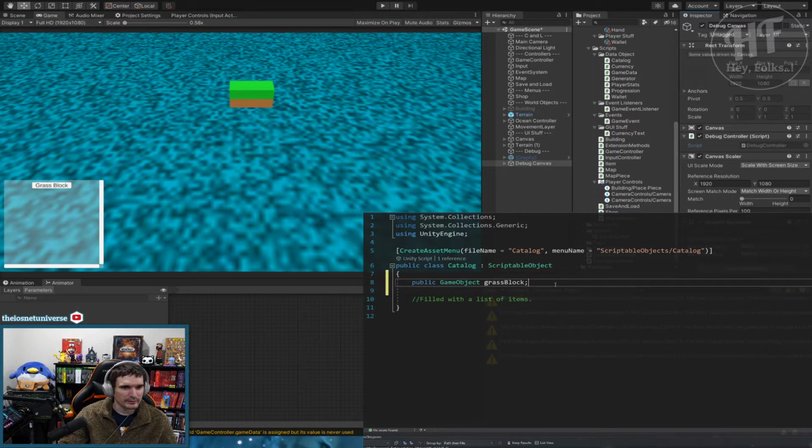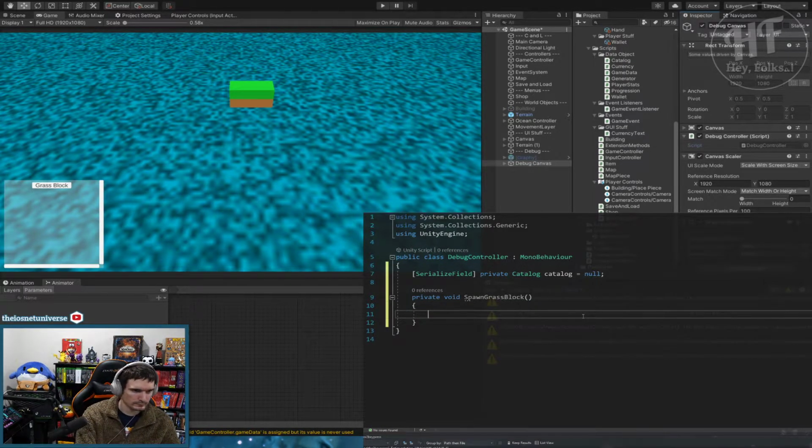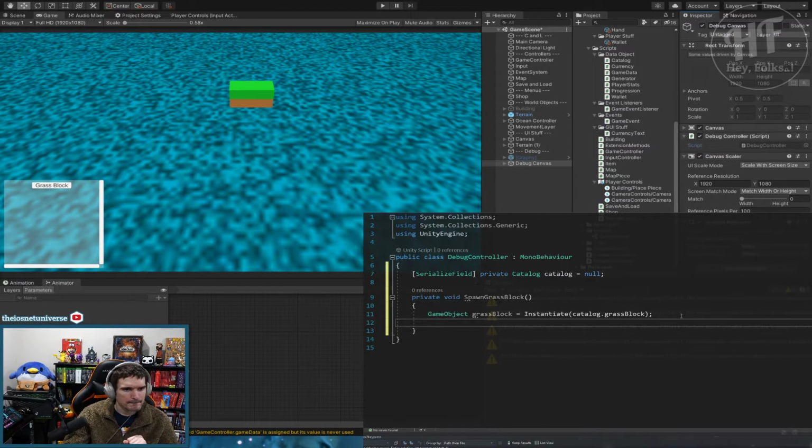We'll do private getters and setters later. And we're going to instantiate one of these grass blocks. Now, is it going to ask me to set it as game object? No. Nice. Okay. Which apparently I guess I shouldn't do that gesture anymore. Let's do this one. So we've generated the block.